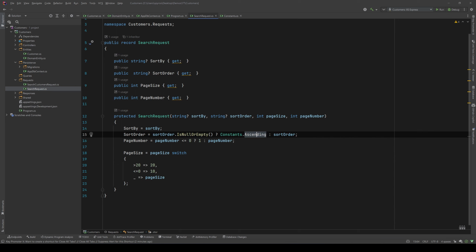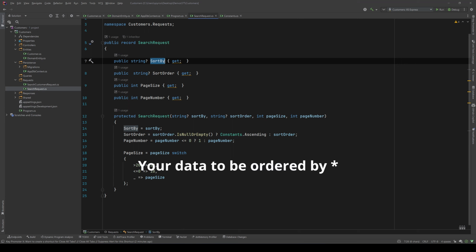Now for your sorting you can use anything. You can bind into your sort by string, which is the field that you want to order by, so you have that field plus something else to indicate the sort order. I choose for this example to have a separate parameter, and I use those strings that I just showed you. Also in the page number I check if it's smaller or equal to 0 to have a default value of 1, and in the page size, if it's bigger than 20 I set it to 20, and if it's smaller or equal to 0 I set it to 10.